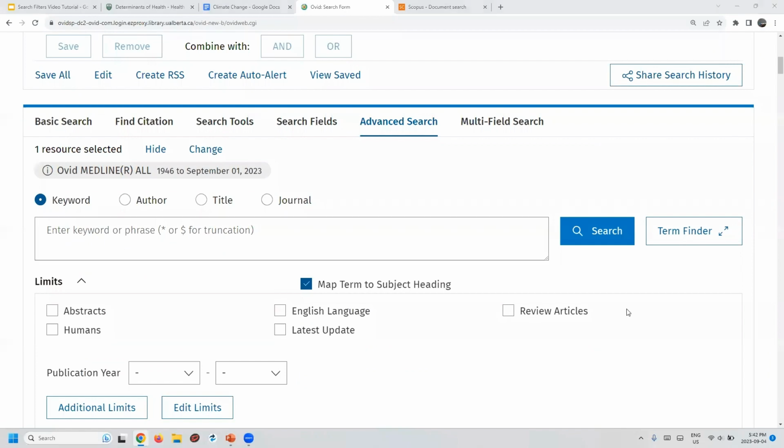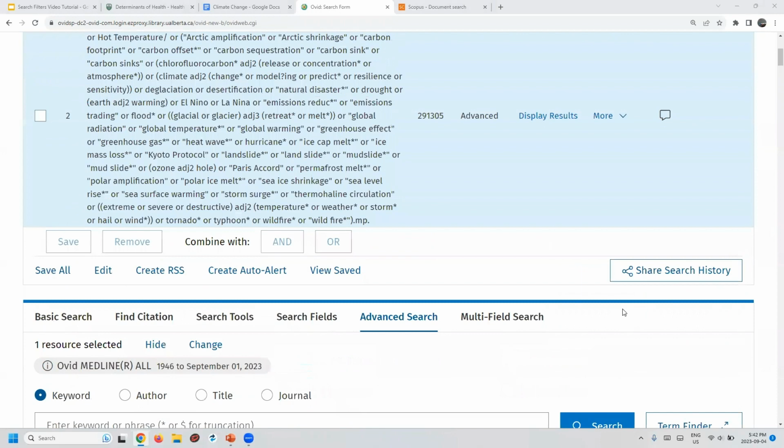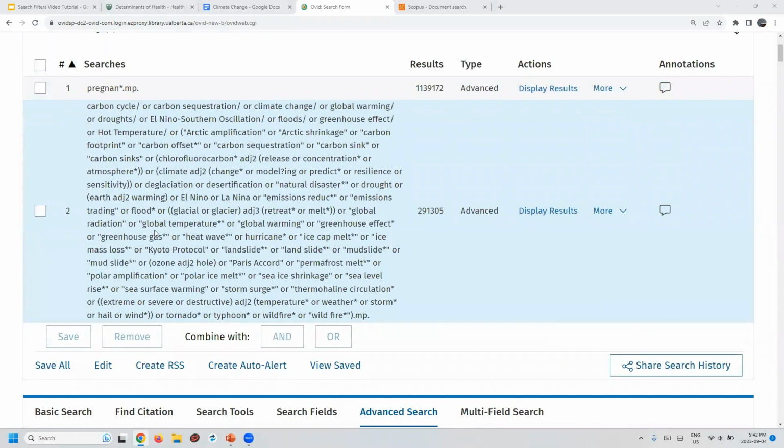Okay, it looks like the search filter has finished running. We can scroll back to the very top of the page and we can see line 2 is our climate change search filter that has successfully run. We may click on a pregnancy concept and the climate change concept to combine them in order to run that search fully. At the bottom, you can see here are ways for us to combine the search, and we will click on the AND operator to combine lines 1 and 2.